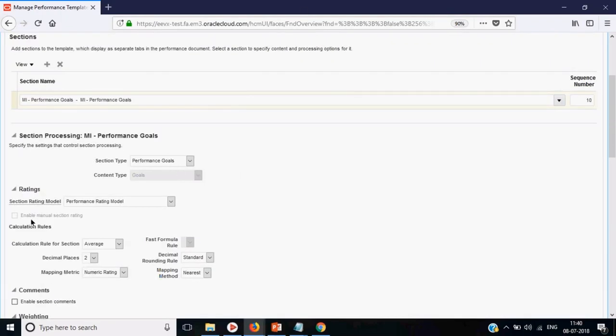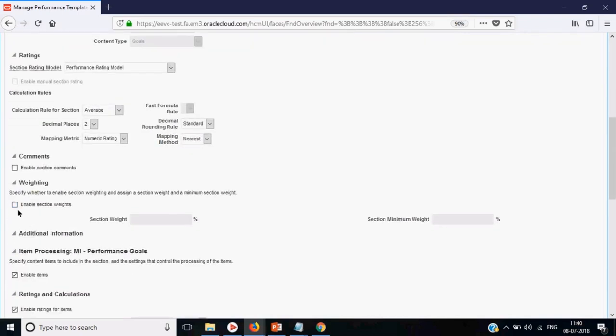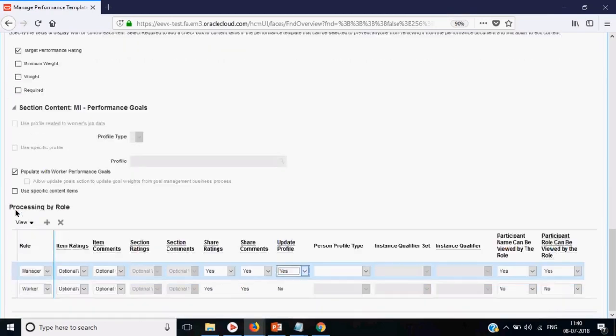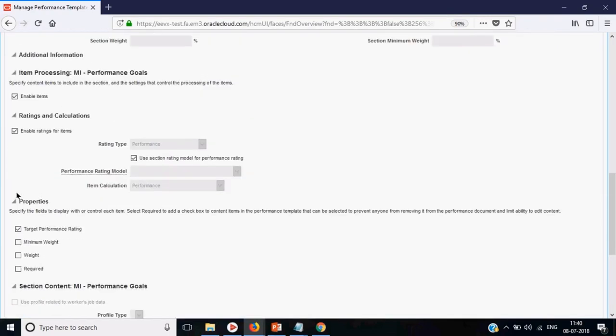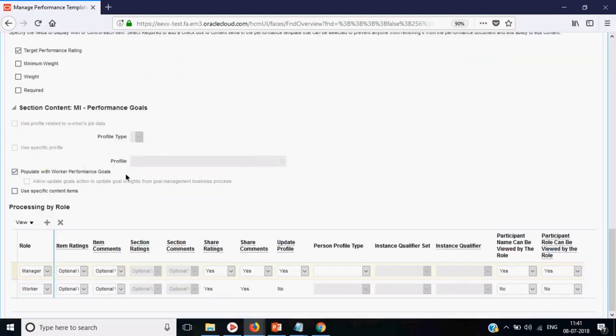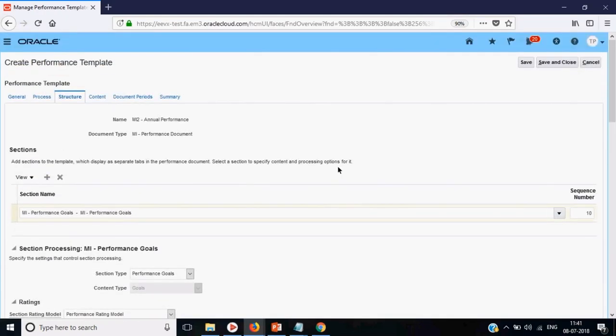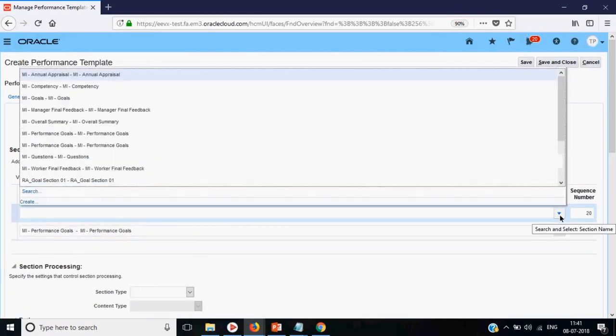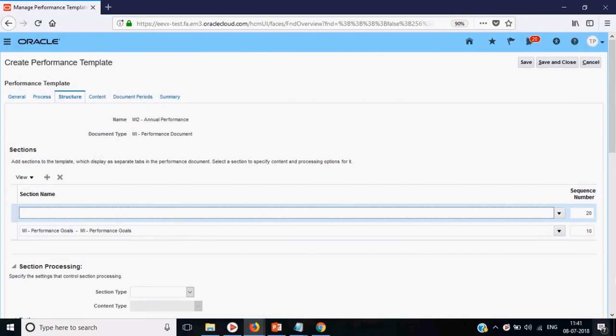Any doubts here? No. Okay. So all these are coming from the section that we have created as performance goals. Since we have said populate from worker goals, it is coming that way. Okay. Then I'll add competency.